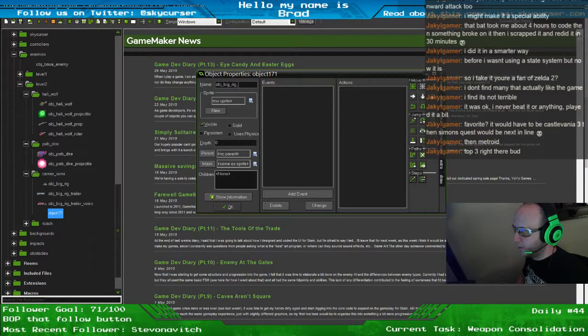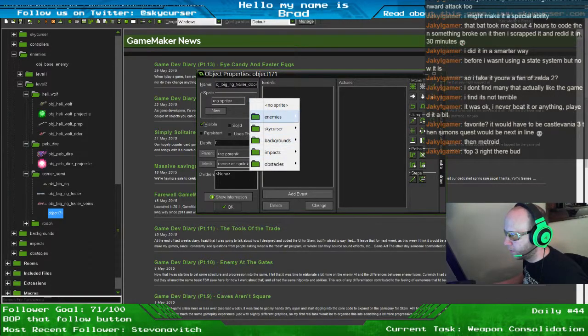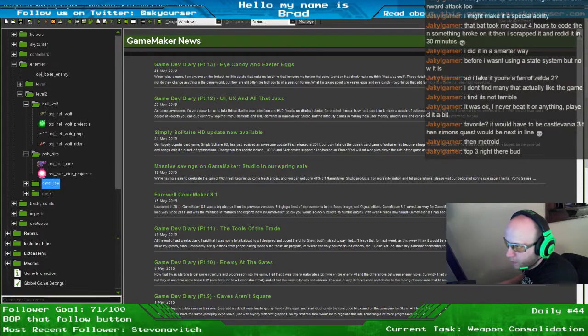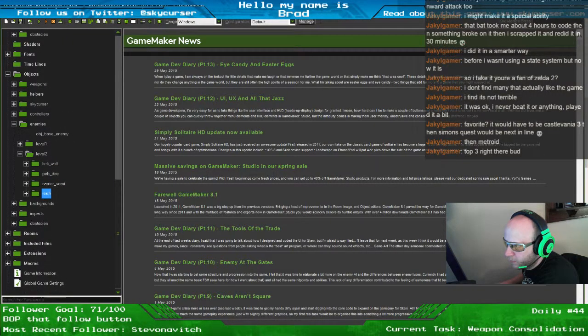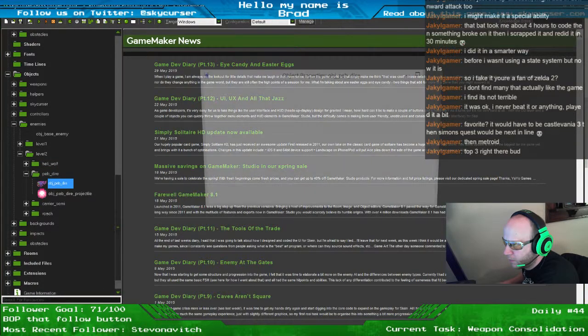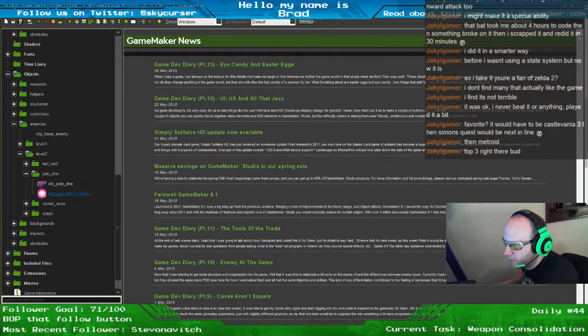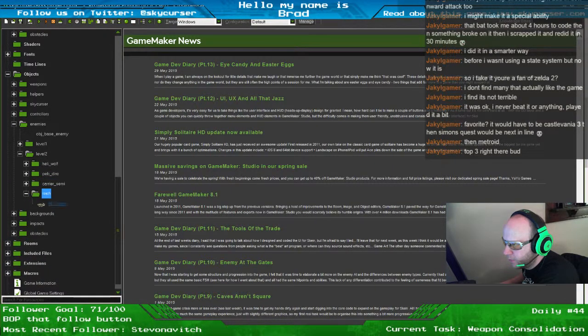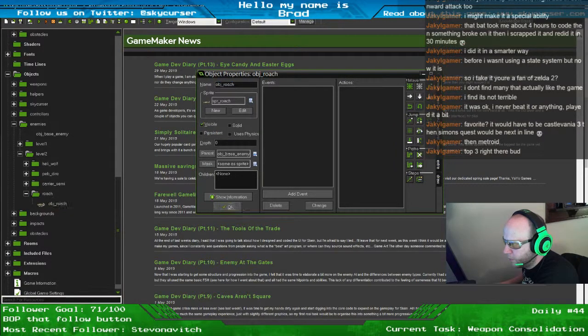Object, Big Rig, Trailer, Door. Boom. 1, 2, 3. Got him. All of them should have base enemy as the main. Checking this now so I don't have to check it later. Boom. Okay.